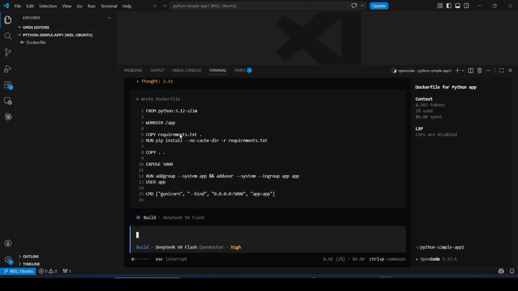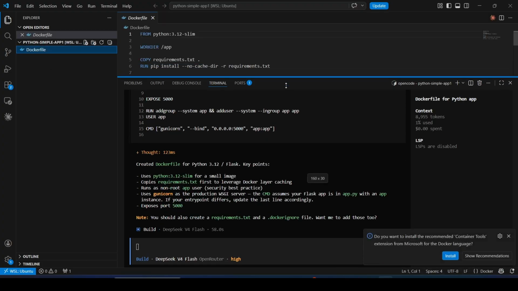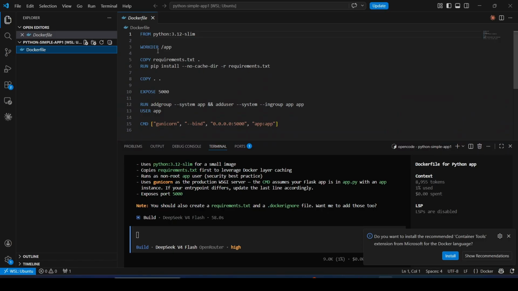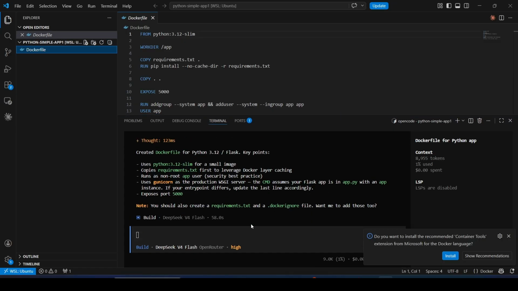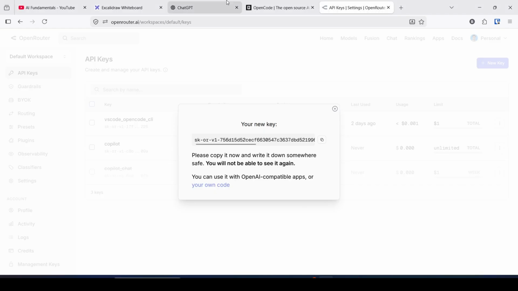It is creating a Docker file. You can see it on the left hand side. It has created a Docker file, and if you want to see the content of the Docker file, here is the FROM, WORKDIR, COPY. In this way, you can create an application. You can write code with the help of an AI agent, that is OpenCode. And it also shows you spent 1% of the context window. Okay, in this way, you can use OpenCode with the OpenRouter large language models.